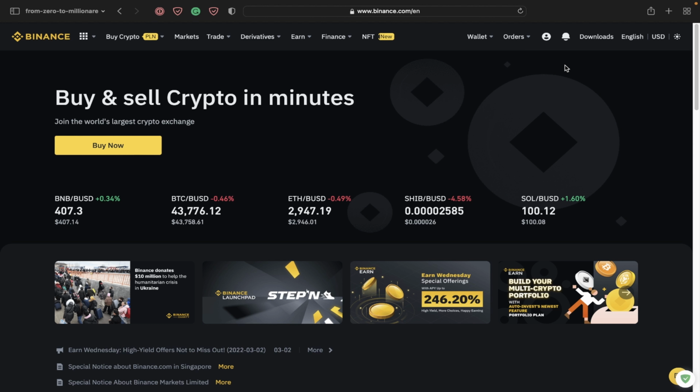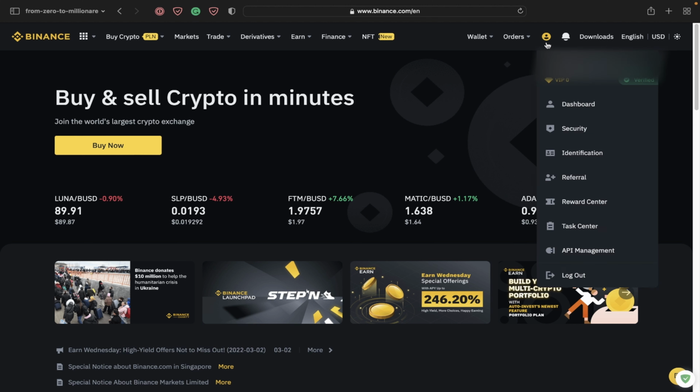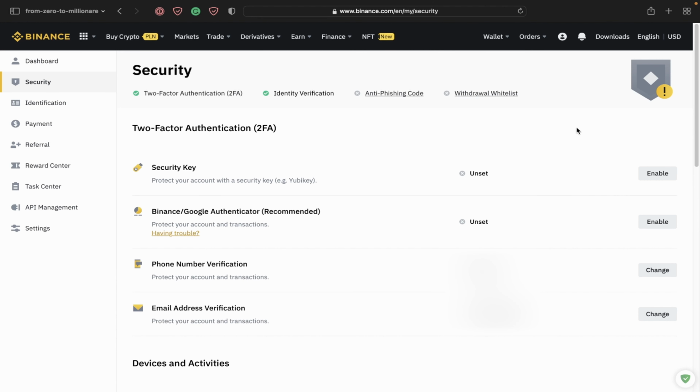Interesting? So let's start. The first option I want to speak about today is Google Authenticator. To enable this and another option to secure your Binance account, log in to your Binance account. Next, go to your menu, and from the menu select security. Here we have all options available to protect your Binance account.